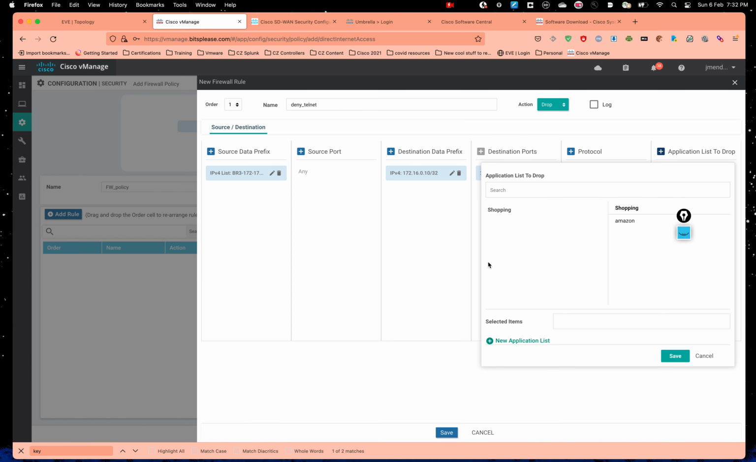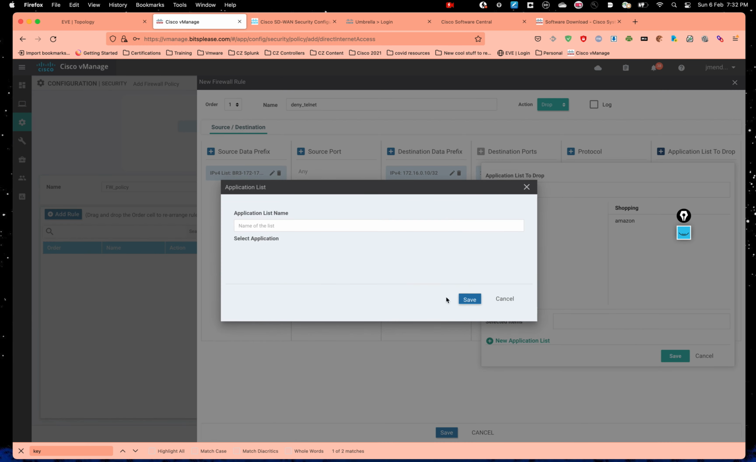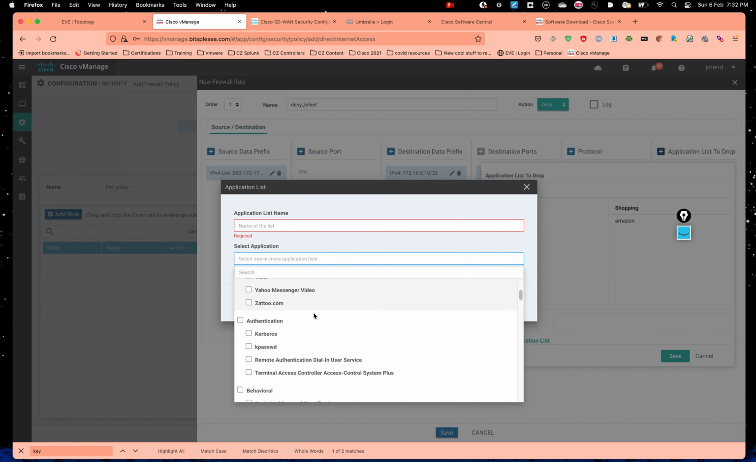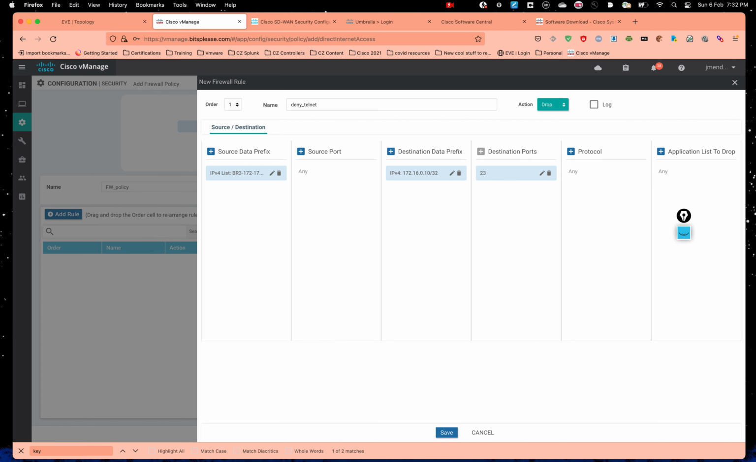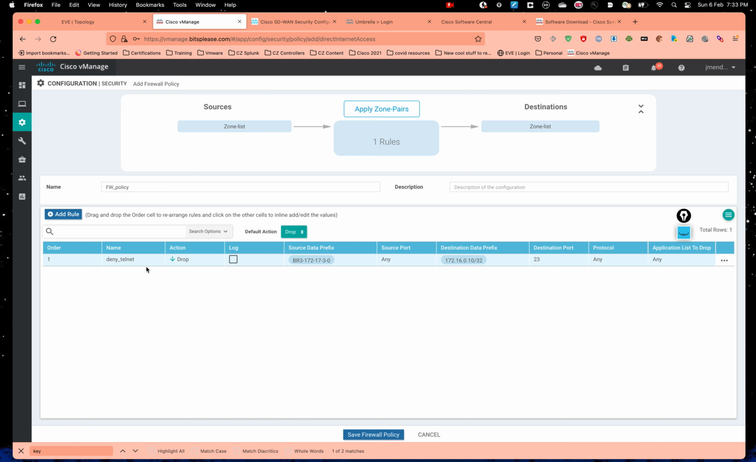So you can add a specific application. You can create an application list. You can see here there are quite a number of applications. You can even select an application and do application level filtering as well. For now, for our use case, let's stick to something simpler, which is just denying telnet. Okay, so I'm going to hit save here.